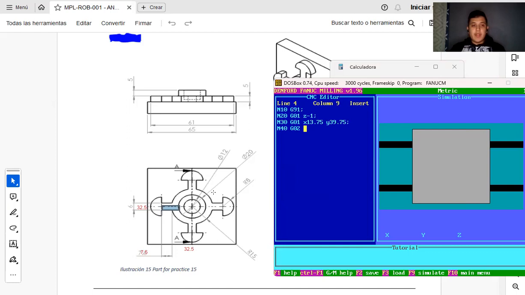So this point, for the axis of x, is going to be 32.5 minus 3 minus another 3.75, which is x of 20.5, and also the y-axis is going to sum the 32.5 plus 15 plus the 2, which is going to be 51.25.